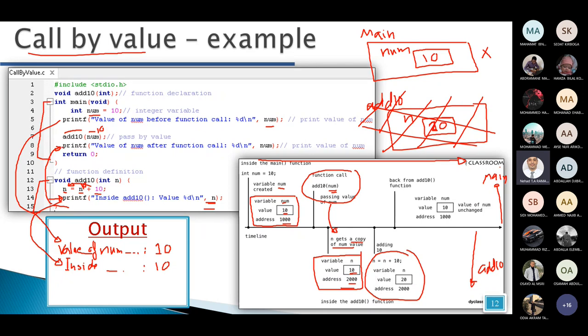Next step is to print here. So it's output. Output means the printing. When we say give the output, it means what the code will print on the screen. This is the meaning of get the output. Okay. What will this print? Value of num after function call and print num.